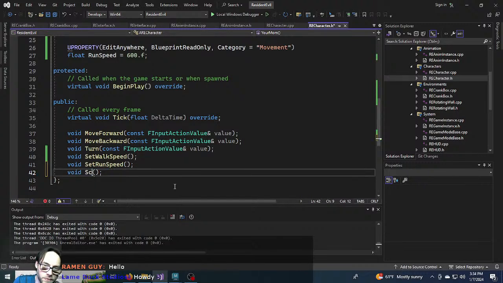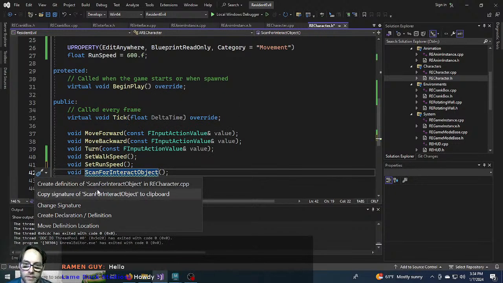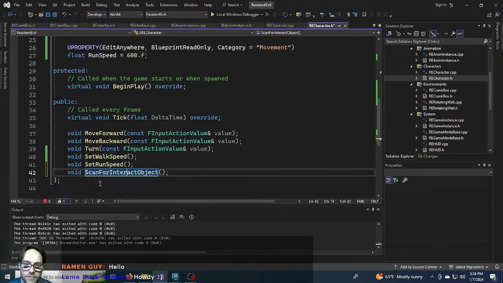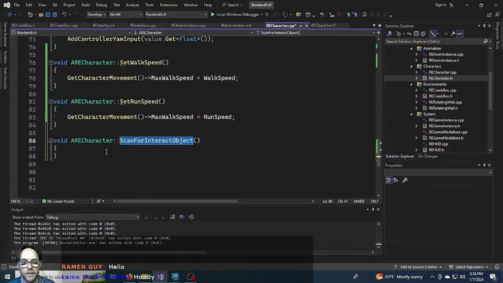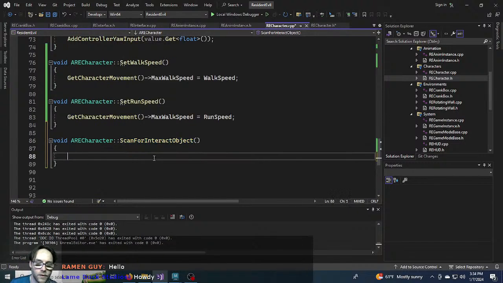This is what I'll do. I'll call this one scan for interact object. There we go. Scan for interact object. Yay. Now it's implemented. And we can start setting that up.